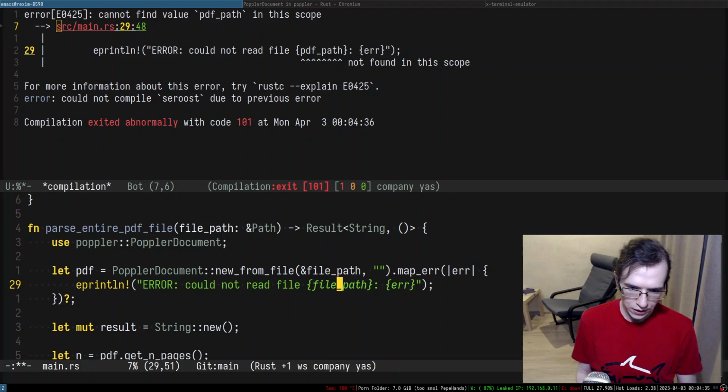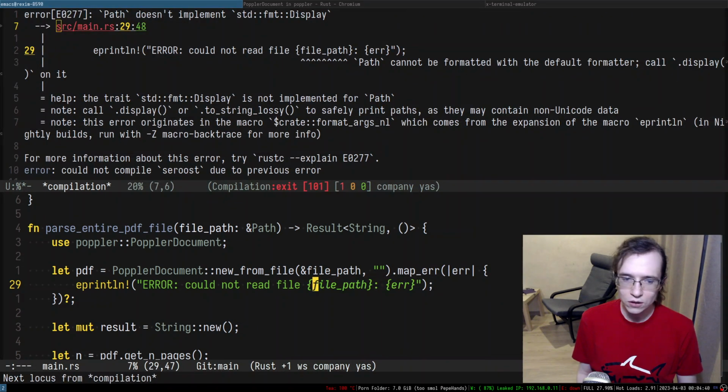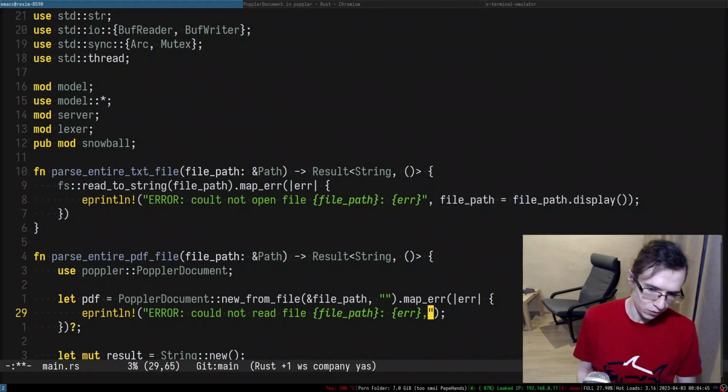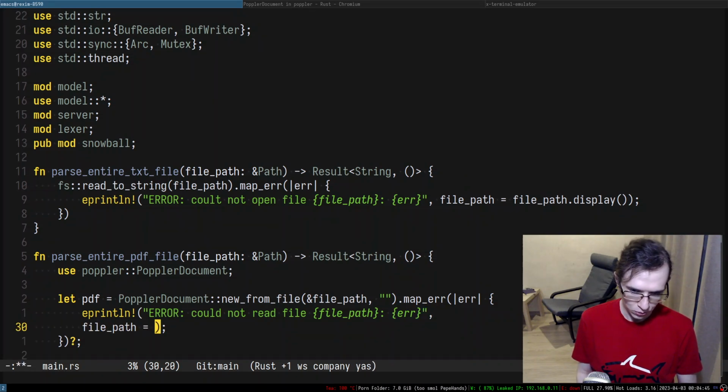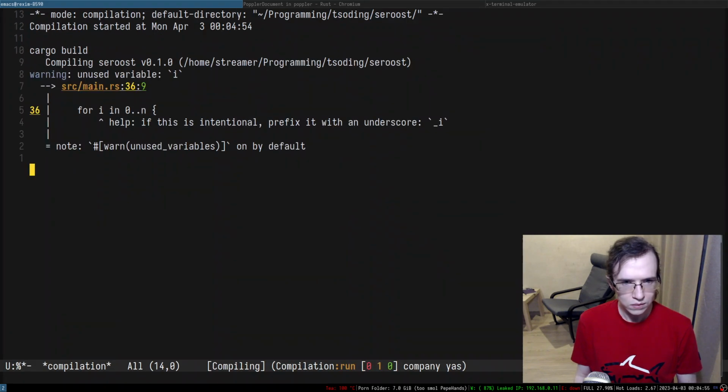So this is a file path. What else do we have? So it cannot be formatted. So I suppose what I have to do is file path equal file path display. Okay, that's cool.